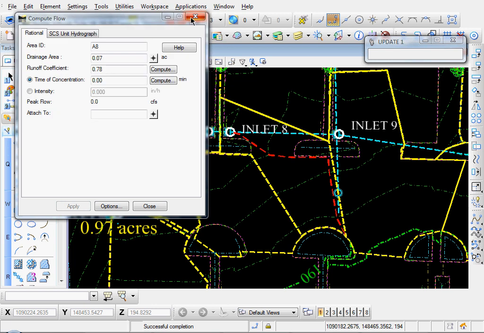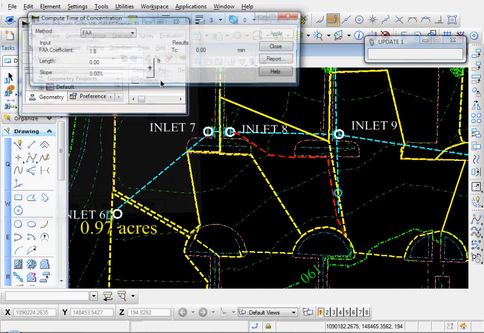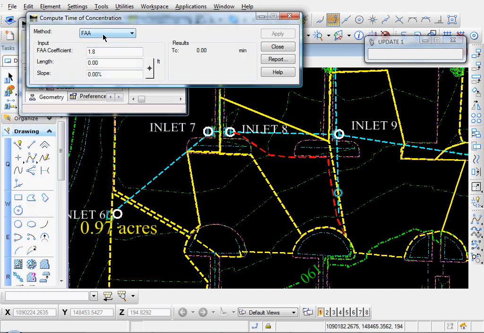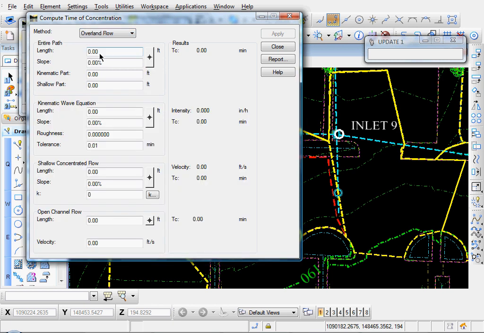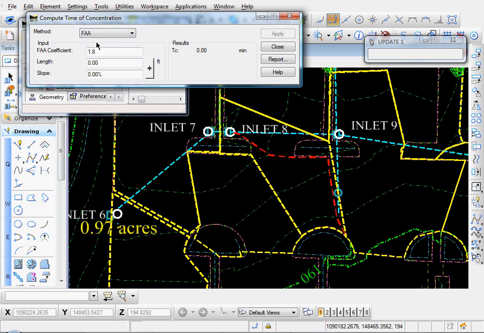Okay, so let's click apply, and now our time of concentration, once again, if you know your time, just enter it right in, 9 minutes for example, or if not, you can compute it. Come over here and click the compute button, and there's various methods: FAA, there's your overland flow, your sheet flow, shallow concentrated, open channel. You can put in your various numbers there and then click apply. Let's use the FAA. Length, once again, if you know your length, just simply type it in, and the slope of your surface, again, simply type it in. If not, then you can use InRoads to calculate it.